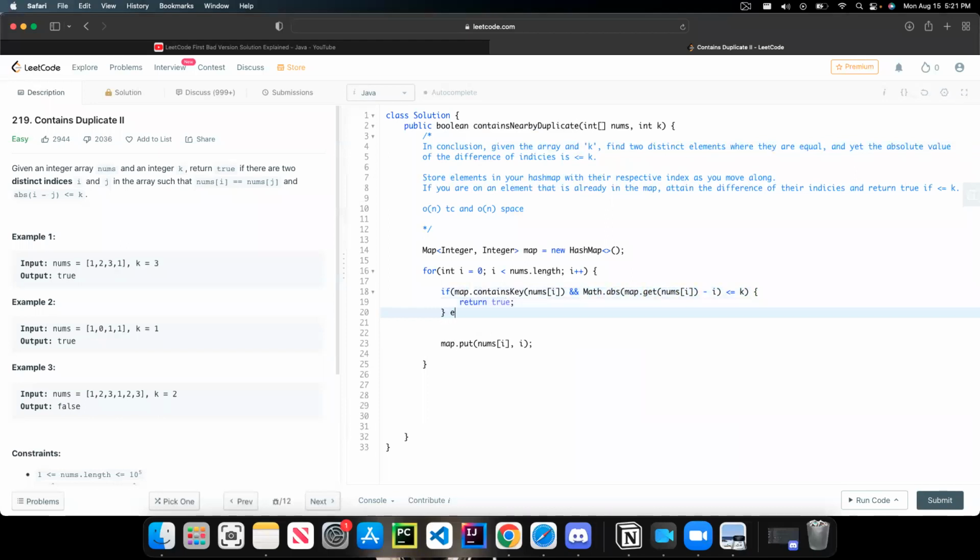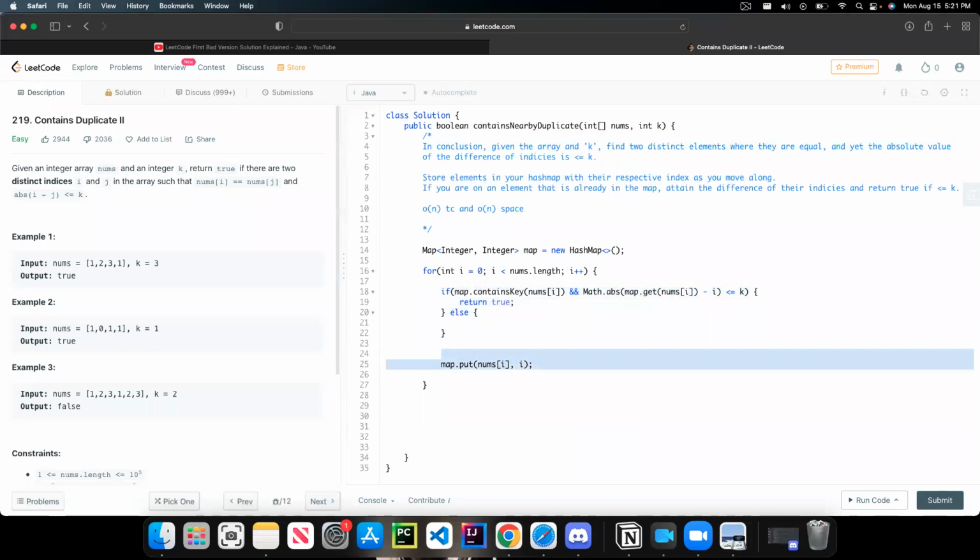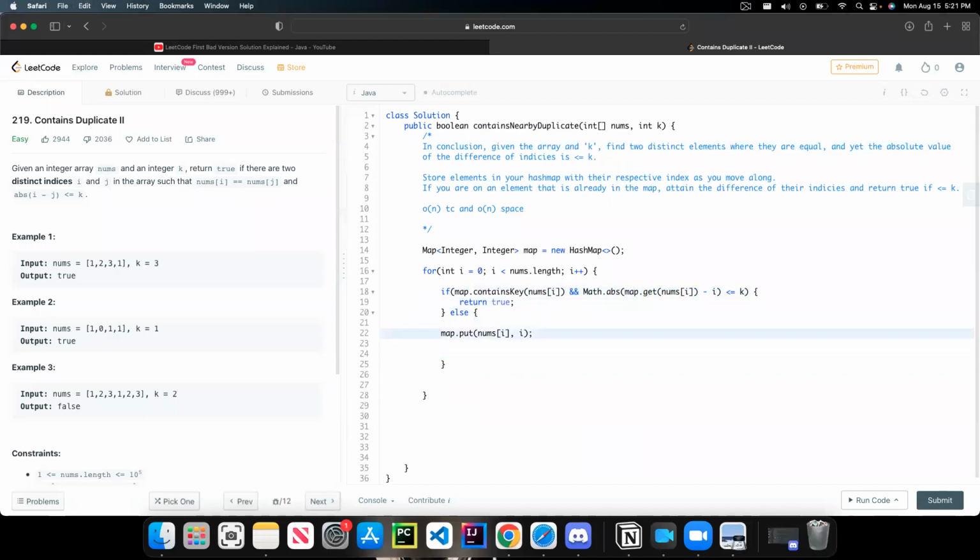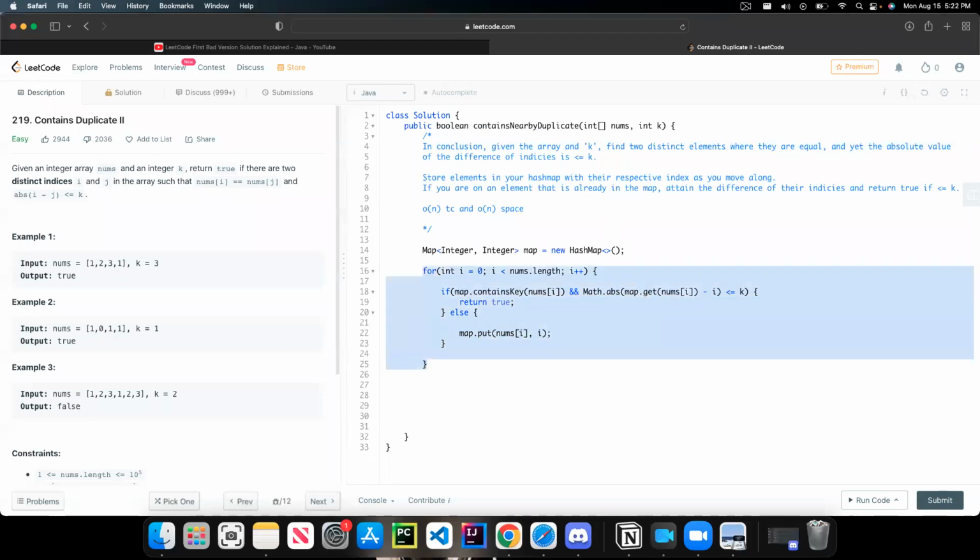And if it's not, then I'll just put it in the hash map with its respective index. And if we go through this entire for loop without ever having returned true, then we just return false, because there is no such element.